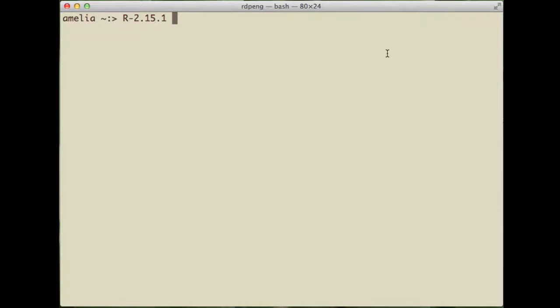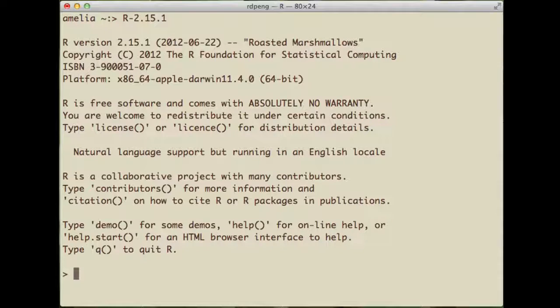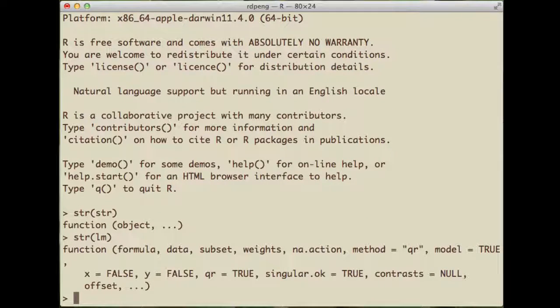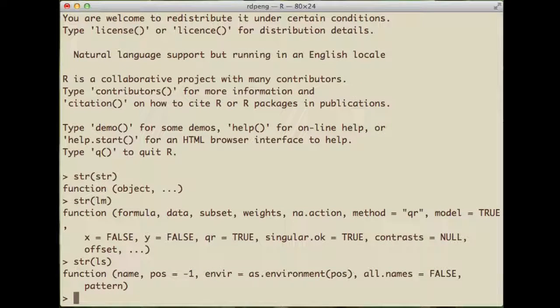I'm going to start up R here, and give a little demonstration of how the str function can work. Here you can apply str to itself, and you see it's a function that takes an object. And it can take any R object. So you can apply str to other functions. Let's say I want to know what the lm function does. Here it gives you the function arguments for the lm function. It's a very brief summary. The first argument is formula, the second argument is data, etc. I can look at maybe the ls function, and it gives me the arguments for the ls function.